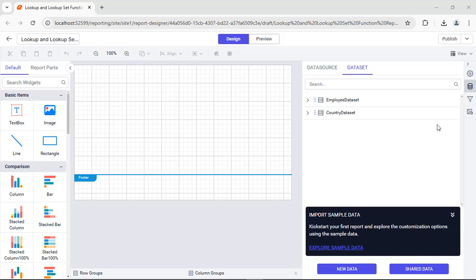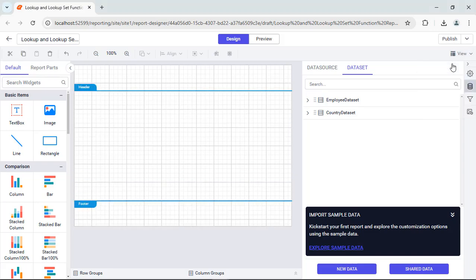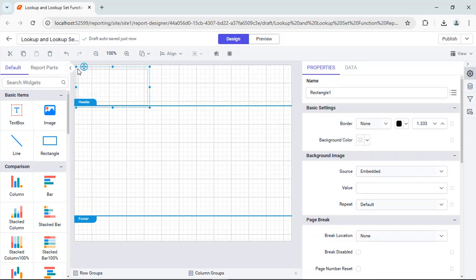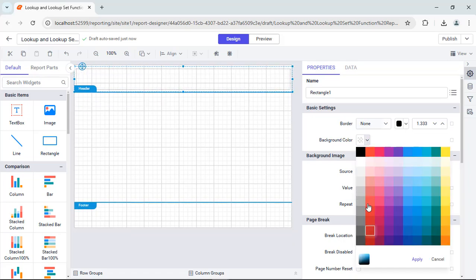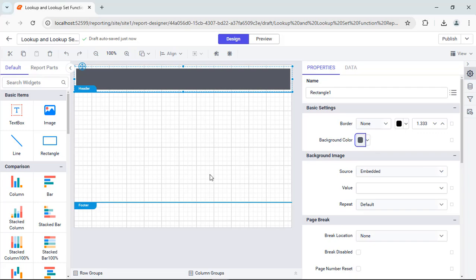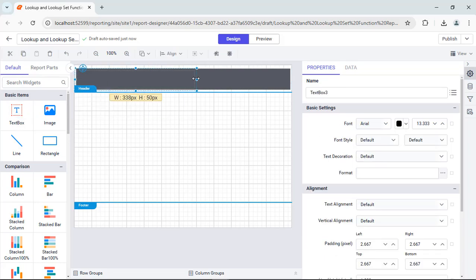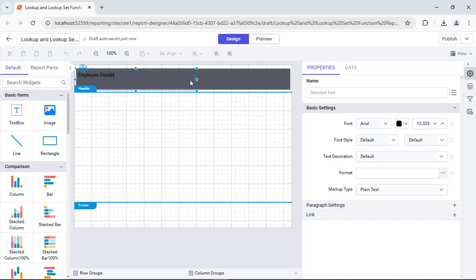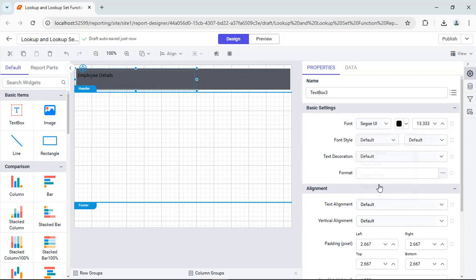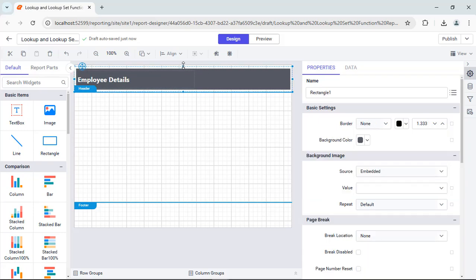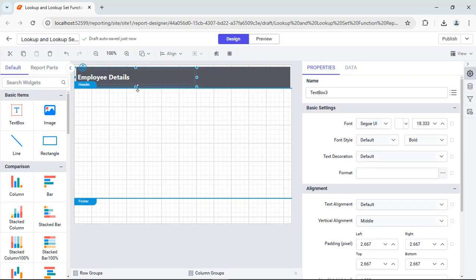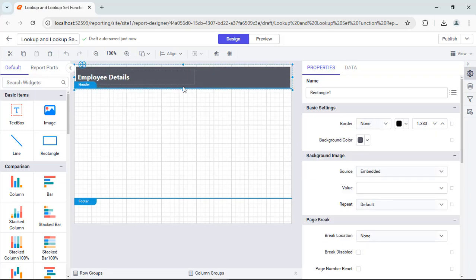Before adding the Tablix report items, let me add a header. I enable the header area. Add a rectangle that acts as a container for the text, and resize it. I change the background color to enhance the look. To add the header text, I add a text box inside the rectangle and label it Employee Details. I format the text by changing the font type, color, size, weight, and vertical alignment. If you see extra space around the text, resize the text box and rectangle to adjust it. Now, the header has been added.